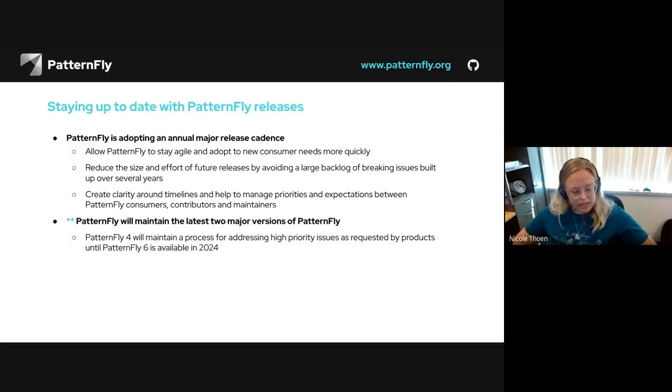One of the big updates with this release is the fact that PatternFly is modifying some of its processes, taking advantage of this sort of disruption to our normal workflow to evaluate if there's better ways we can go about some of our processes. One of the things we are updating is we are going to be moving toward an annual major release cadence.